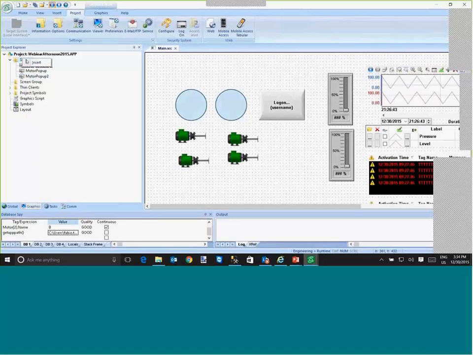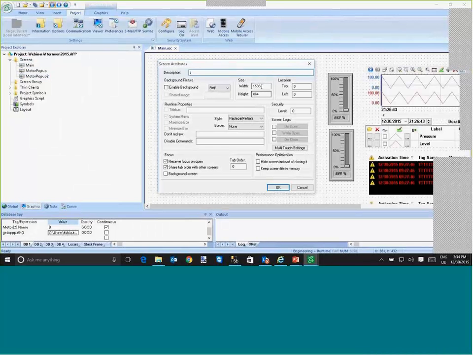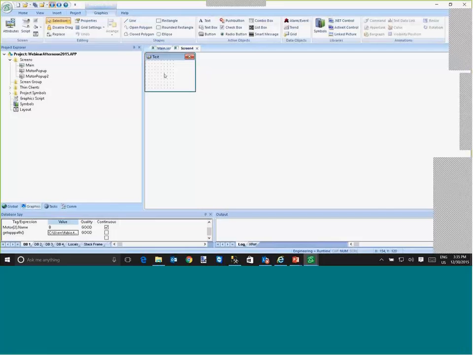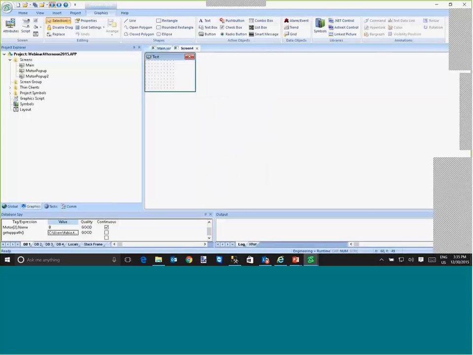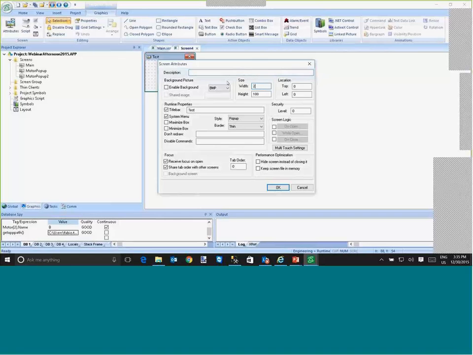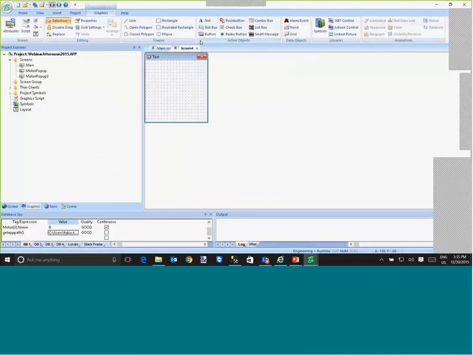completely new. So let's create here another pop-up. Let's say 100 by 100. It's a pop-up. And here in the title bar, let's call it test. So a small pop-up here. Can go with this color. Let's make this screen a little bit bigger. Maybe 200 by 200. Better.